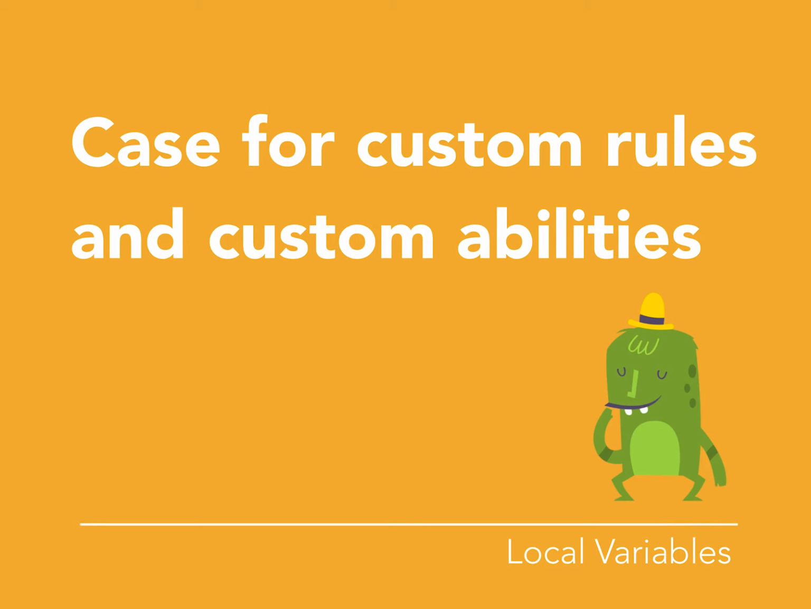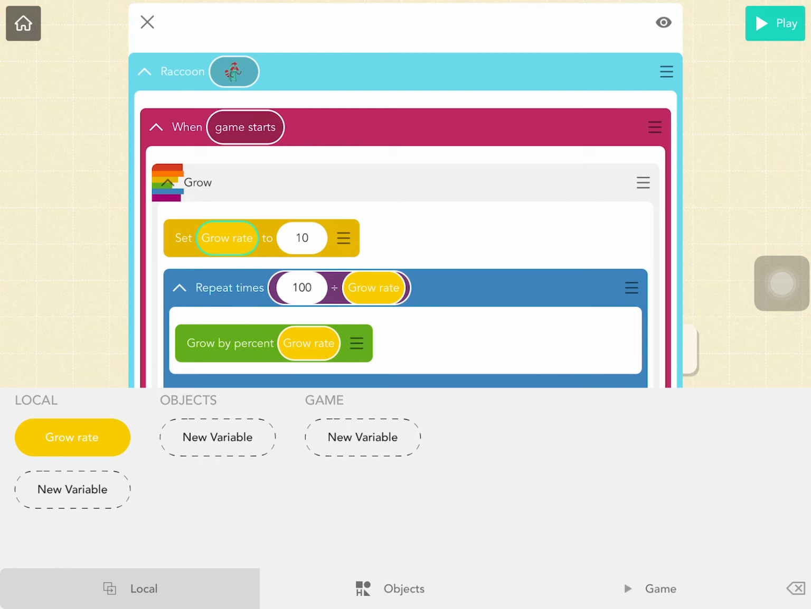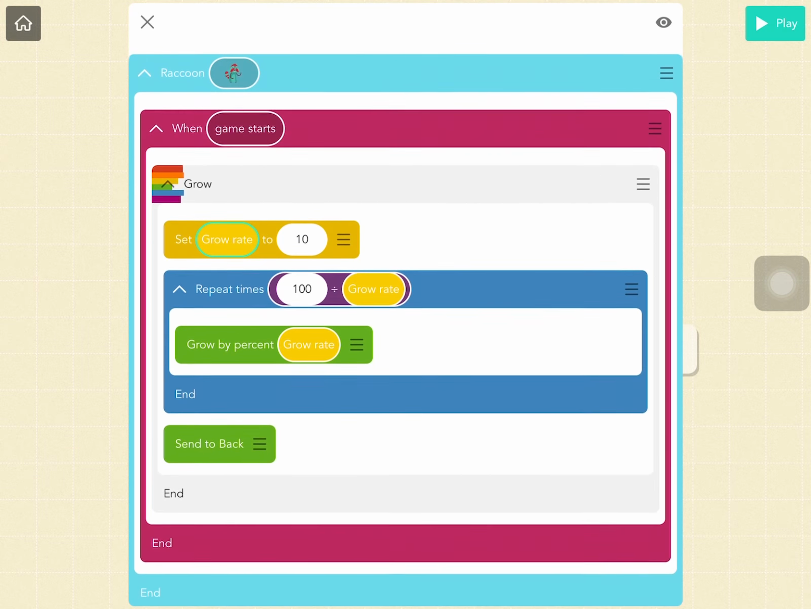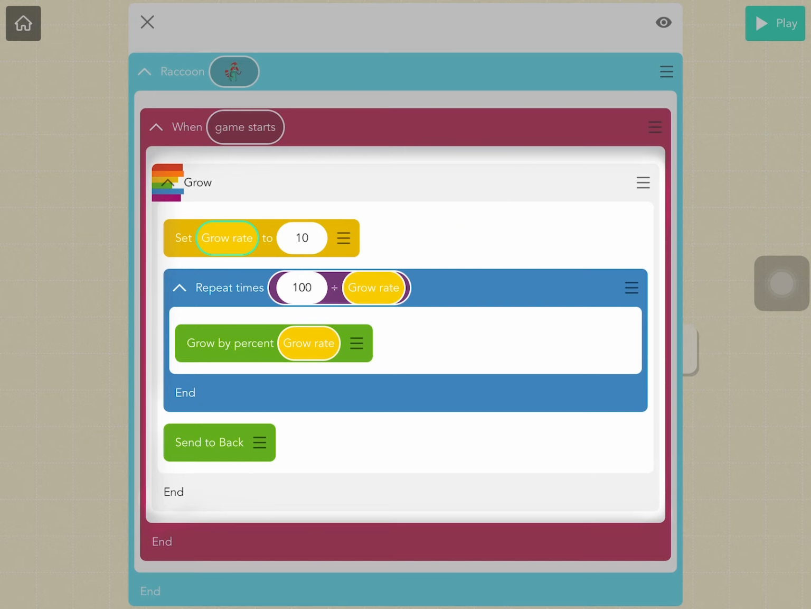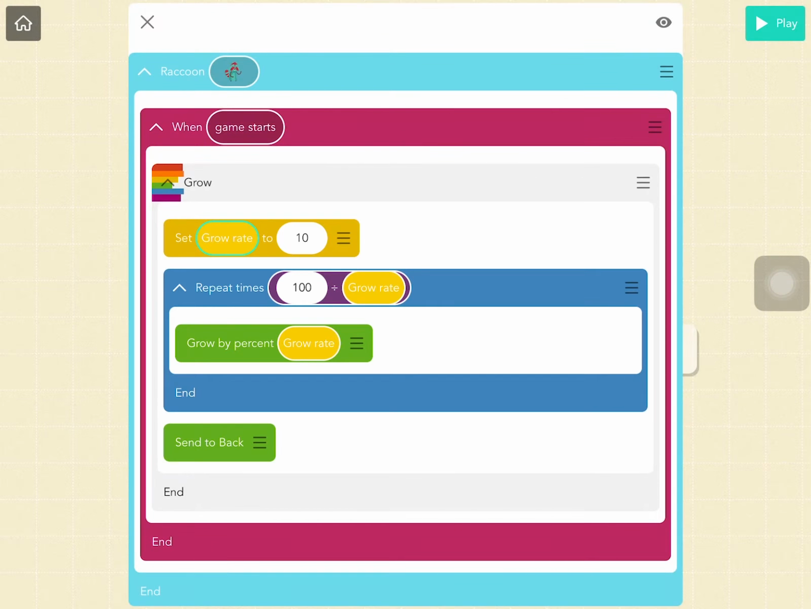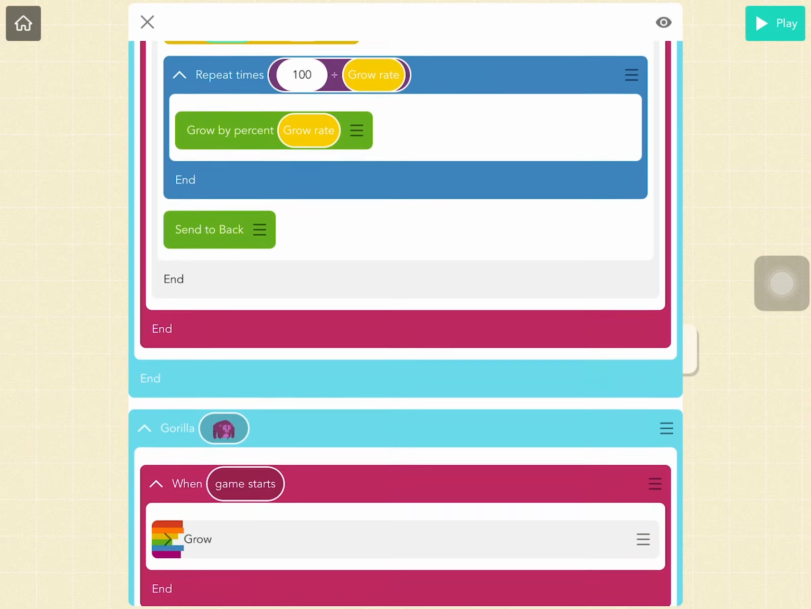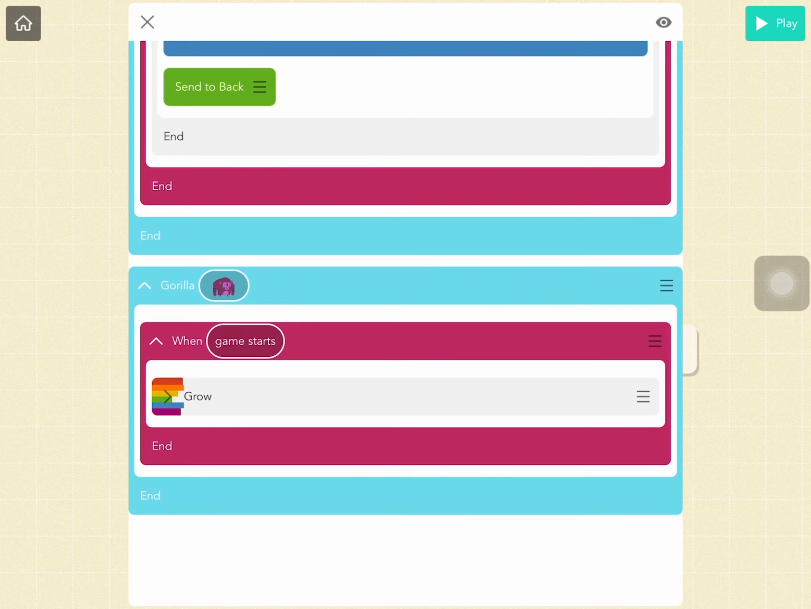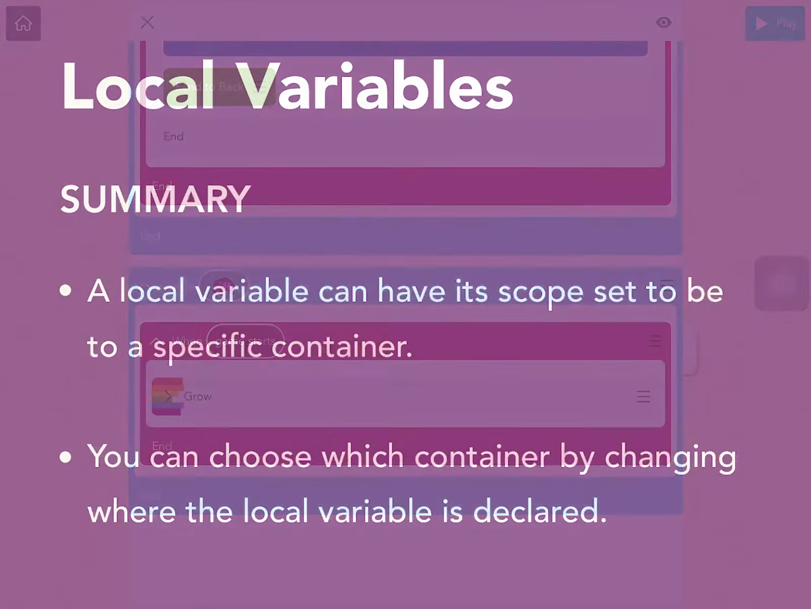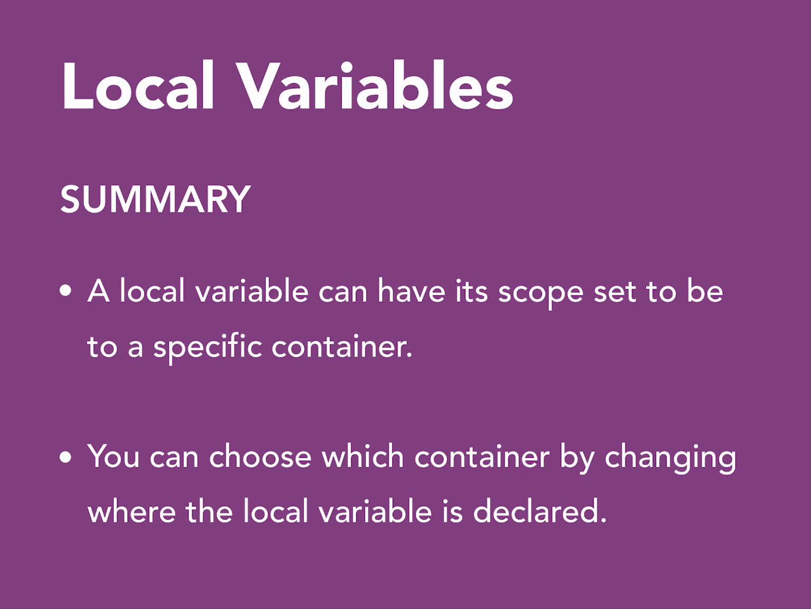Case for custom blocks, custom abilities, and custom rules. Local variables within custom abilities and custom rules have their scope restricted to within the custom block. This is because custom blocks can be used in different parts of code, where the local variable may not exist in that code. As a summary, local variables can have their scope set to be to a specific container. You can choose which container by changing where the local variable is declared.